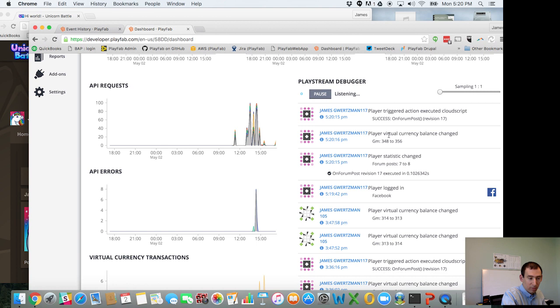ran. This is the event of that running, and you can see my virtual currency balance went from 348 gems to 356 gems. So I got 8 new gems. So the code worked perfectly.